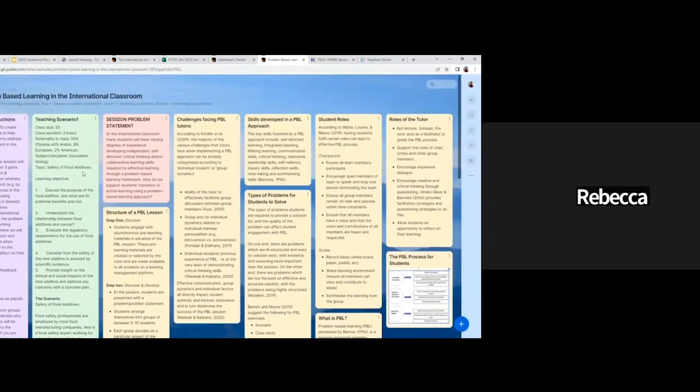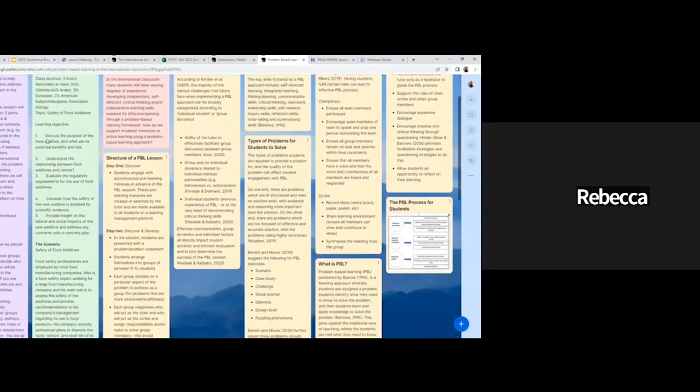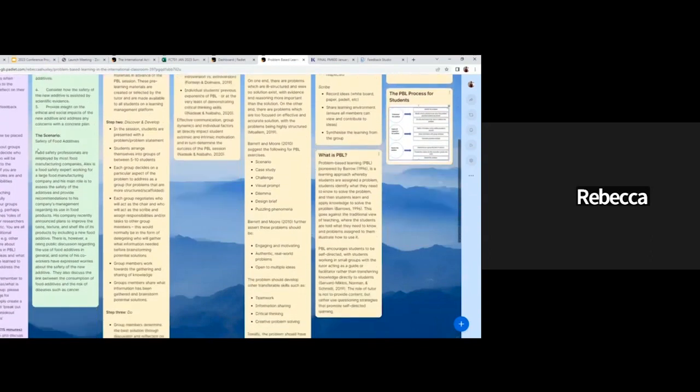You'll spend some time in the breakout rooms reading through the information in the Padlet first. At the teaching scenario, we have some information about the class, such as the class size, duration, etc. We have the topic, which is safety of food additives. We have the learning objectives of the teaching scenario. And then we have the problem, which is described in the main part of the green note here. So please ensure that you read through this carefully.